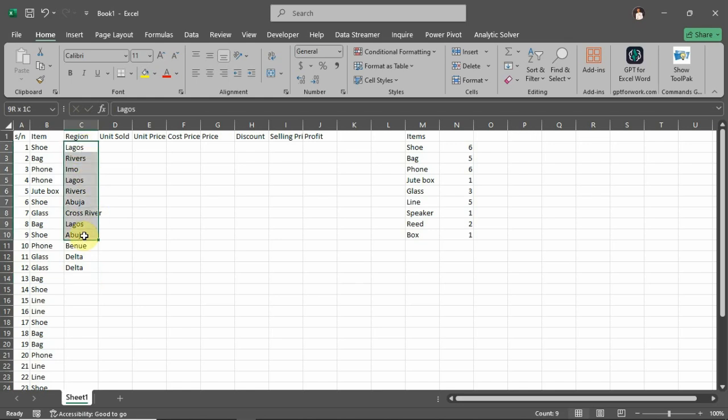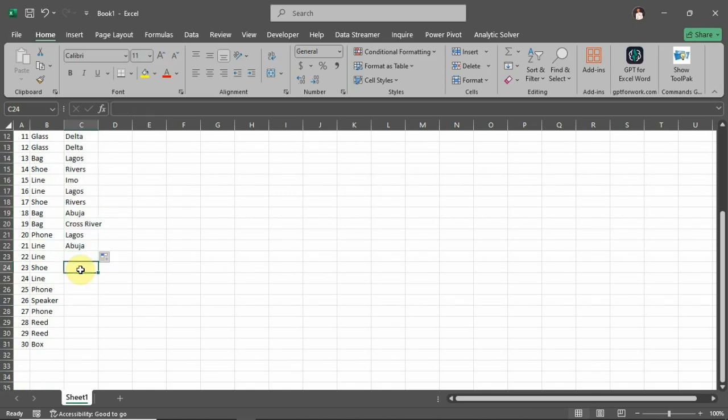So let me just quickly repeat this so we don't stress ourselves too much. And then let me add somewhere like Ogun again, and then repeat this just to make it a bit random. There are other ways I could have randomized this, but let's just work with this. So Rivers again, and then Abuja, and then finally maybe Gombe.